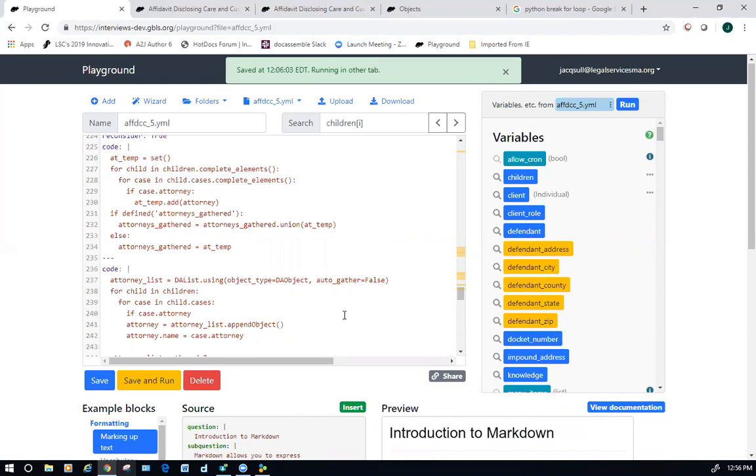Children.case.attorney? I'm just realizing it might be empty. So we don't want it to force it to gather the attorney's name if there's no attorney. So should we have a checkbox instead? I think we just need to add in... I think we should call this case.has attorney.